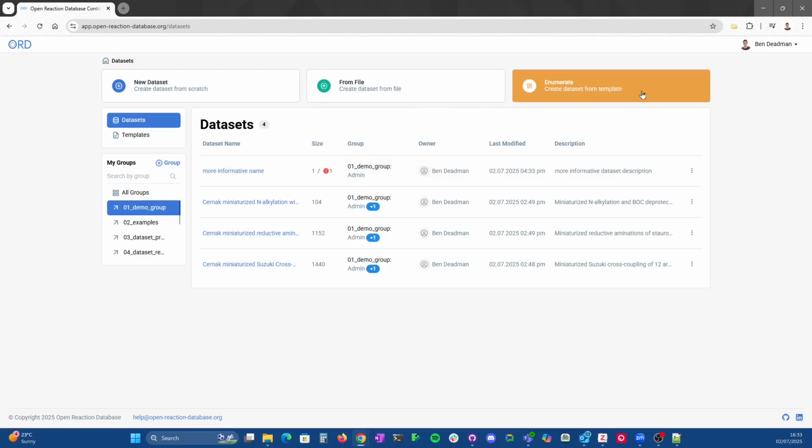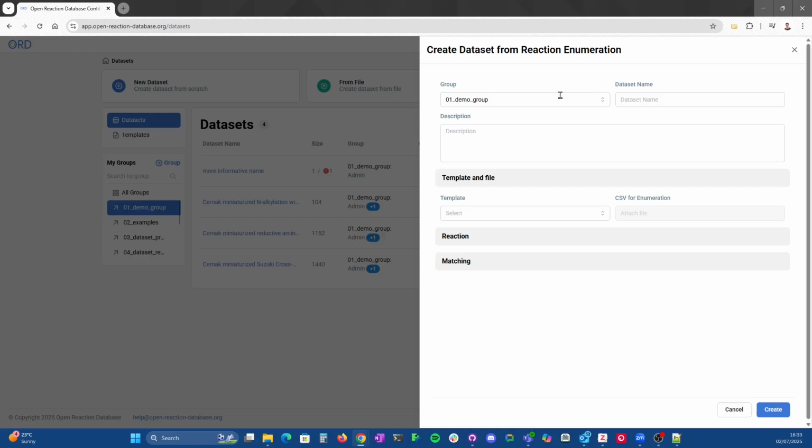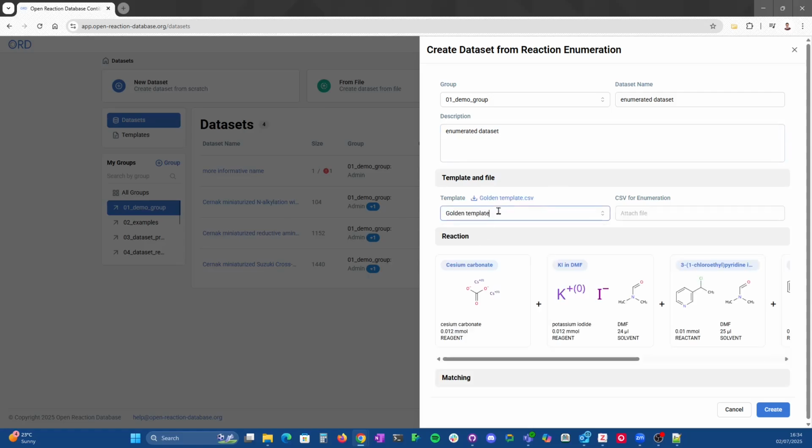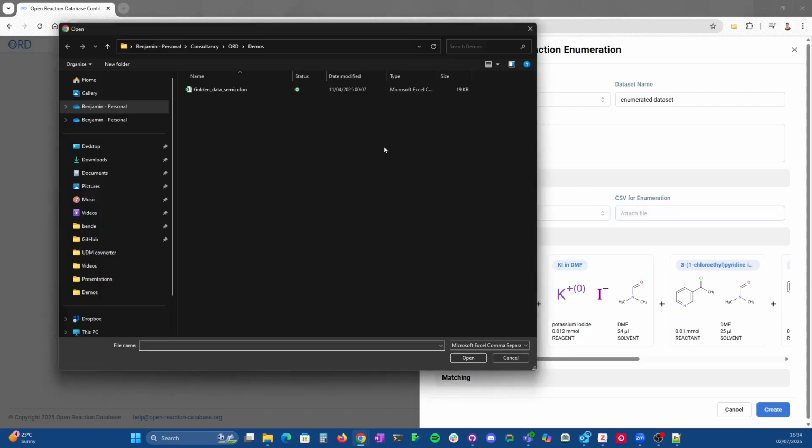So we can also show you how to do enumeration. If I want to enumerate a template, I go in here. This is the target group. We've got to give it a name, enumerated dataset, and an enumerated dataset description there. Okay, I need to select a template. So let's go for the golden template. This is one I've prepared previously. I need to also select a CSV file.